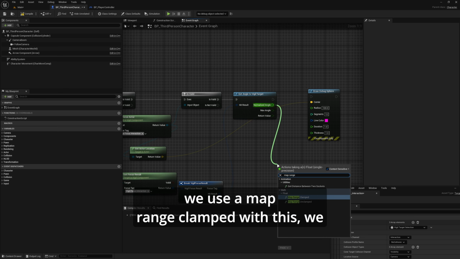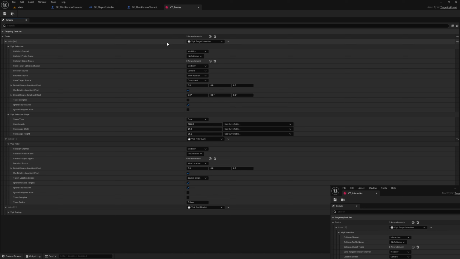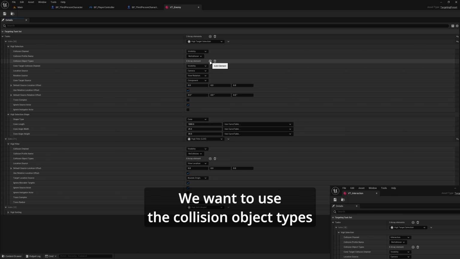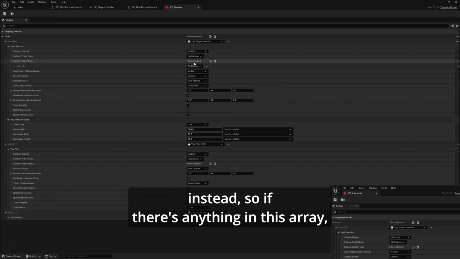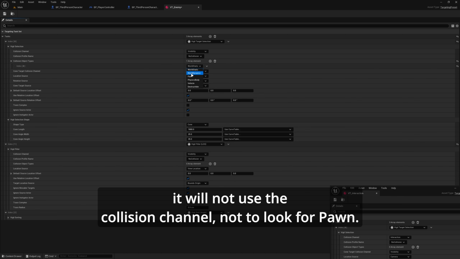Now, one thing I want to show you first is how filtering works. So the only filter that we have by default with Vigil is a line of sight filter. So I can interact with both of these, but if my character walks out of line of sight, I lose the option for the first one. So if we make a filter to filter out based on team attitude, then we can filter for allies and enemies that way. So let's open VT enemy. Now it's set to visibility, and that's fine. We want to use the collision object types instead. So if there's anything in this array, it will not use the collision channel. We want to look for pawn.